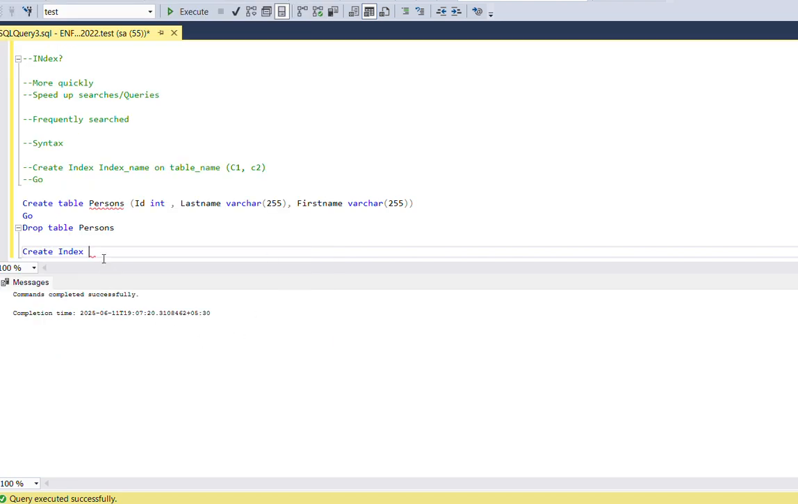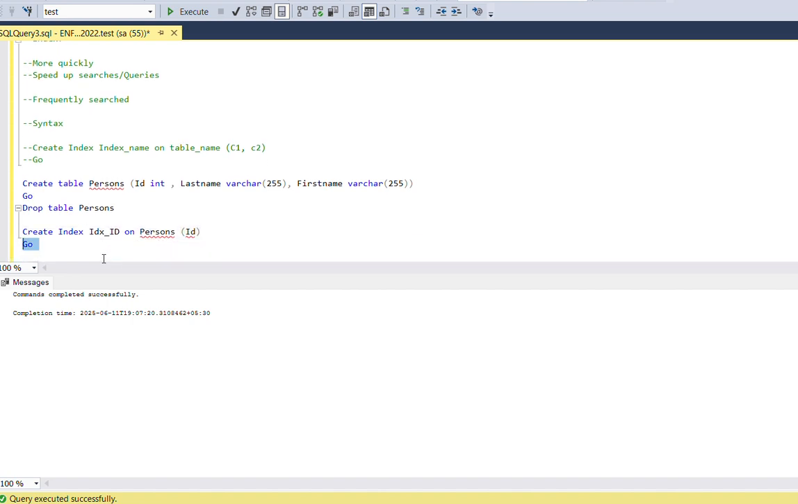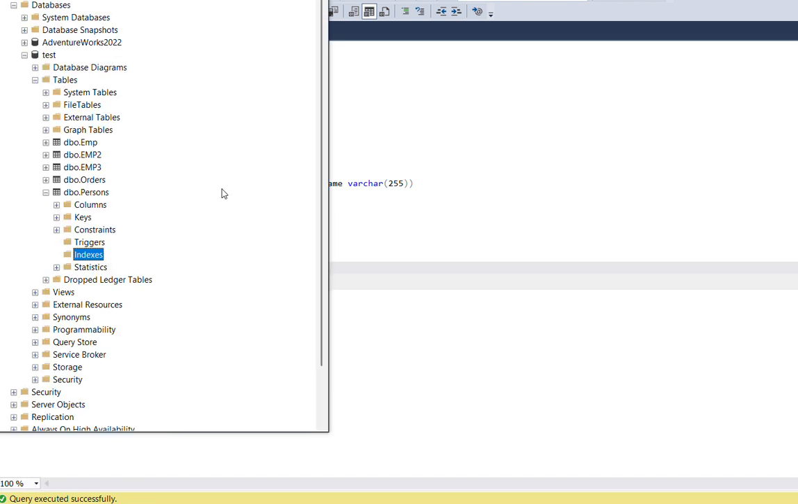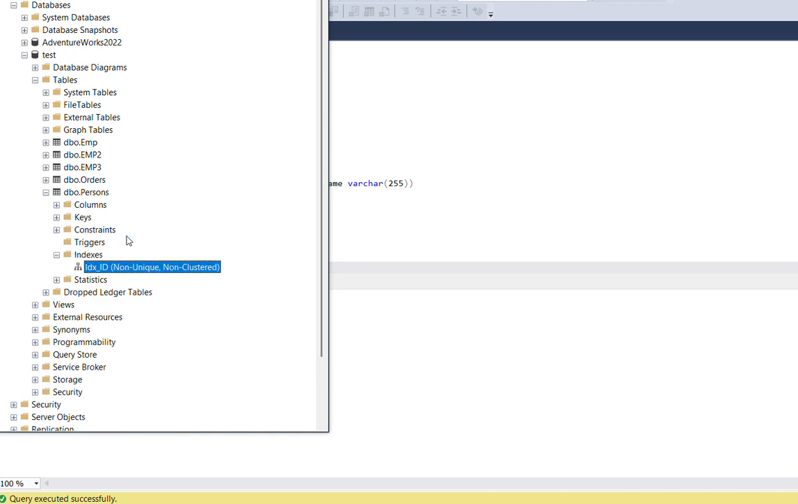CREATE INDEX. Let's say the index name is idx id, on the persons table. Let's say I want to create it on ID only. Okay, this is how we create an index on the table.